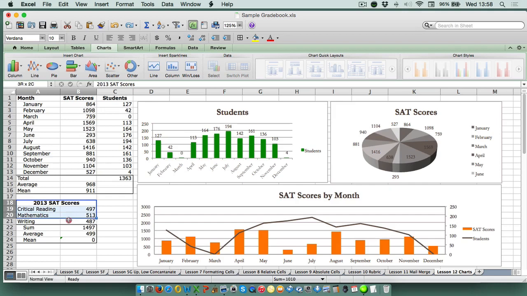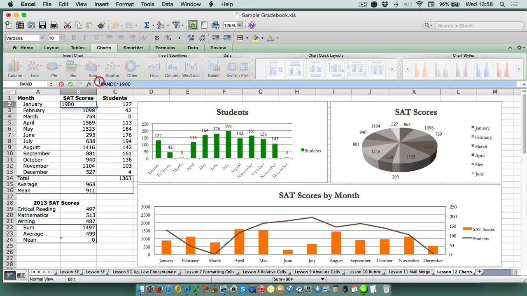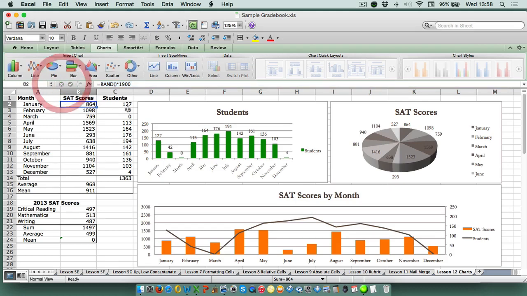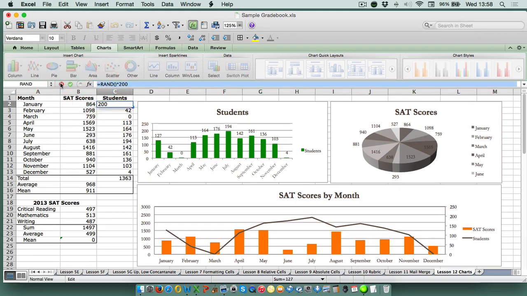I actually went out to the 2003 SAT scores so I could get a good definition of how the scoring should add up. And then over here, I used a random number generator. I found that random 1900 works really well. It gives me a good sample of what an SAT score should look like. And then over here for students, I chose random 200 for the number of students who would take the test at any one given time.